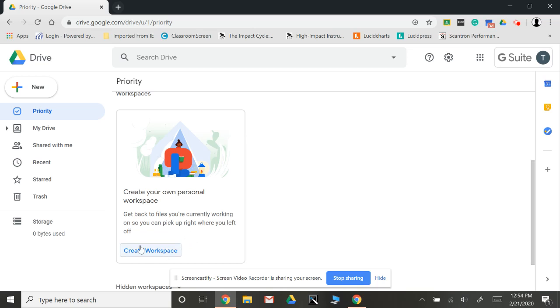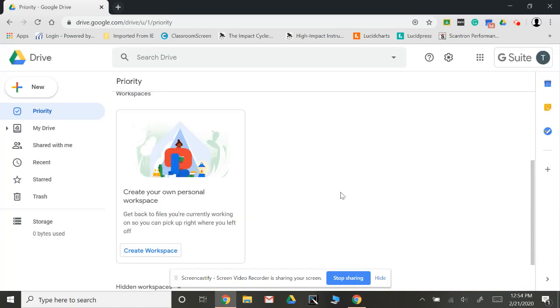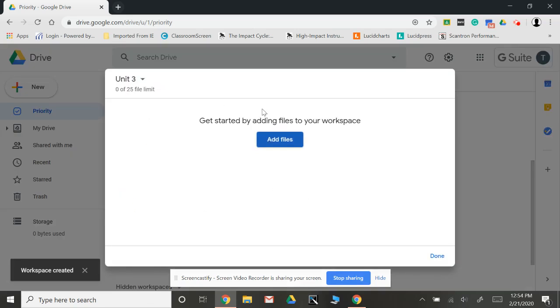So, for instance, I would create a workspace and I might call it by a class I'm teaching, or a unit I'm in, or it might even be things I need to finish or something like that. So I'm just going to make some generic name and call it Unit 3 or something. And then I'm going to create a workspace. And so once you do that, it's going to say, what do you want to add in here? Notice it has a 25 file limit, so if you want to do more than that, you probably need to break it down into two workspaces.